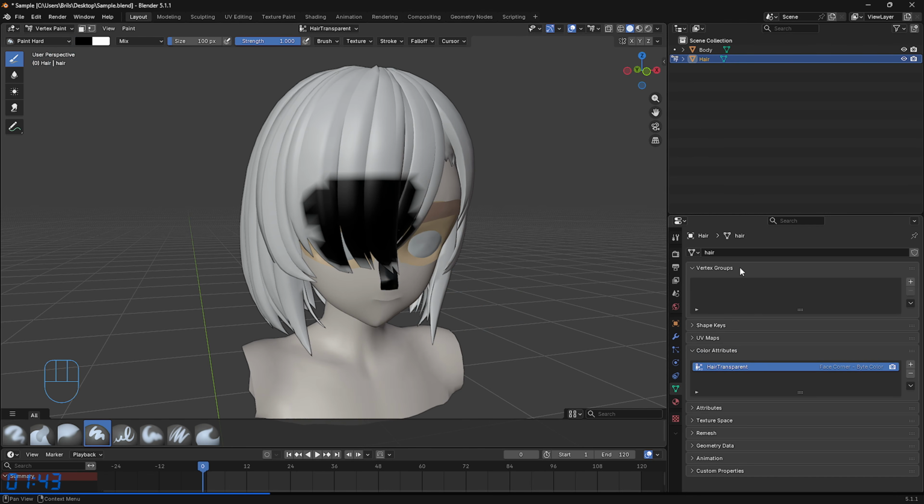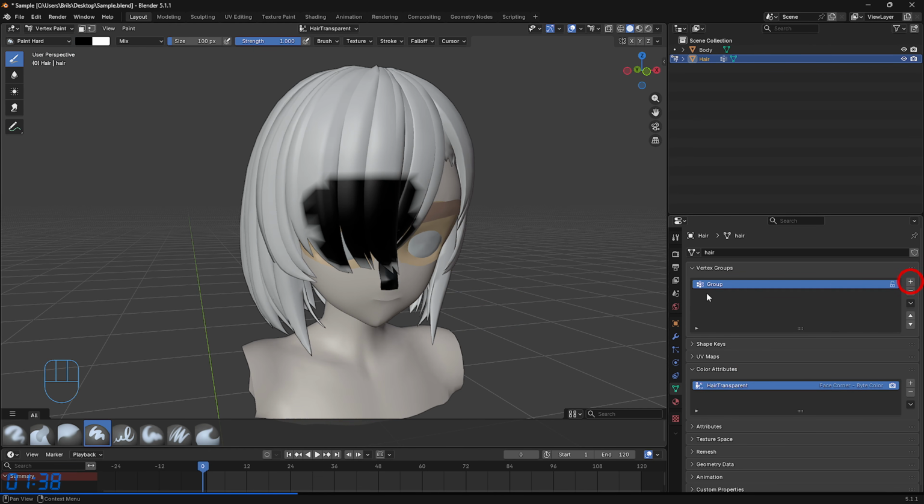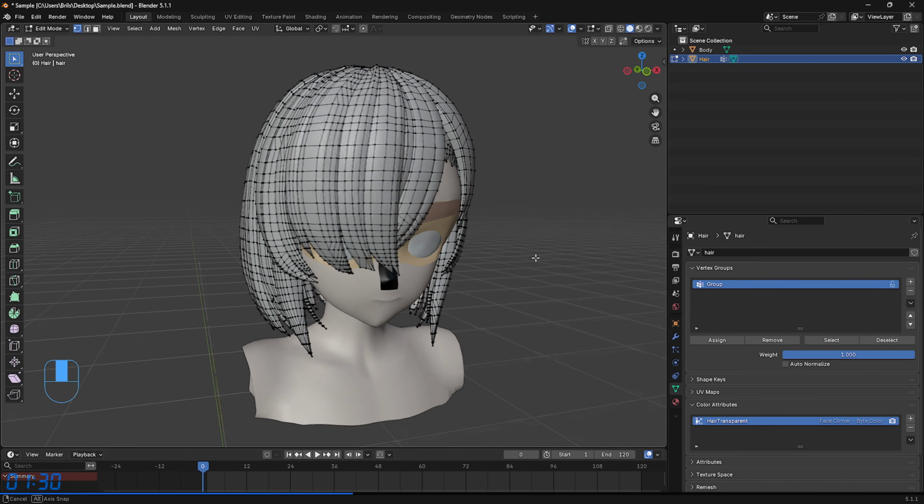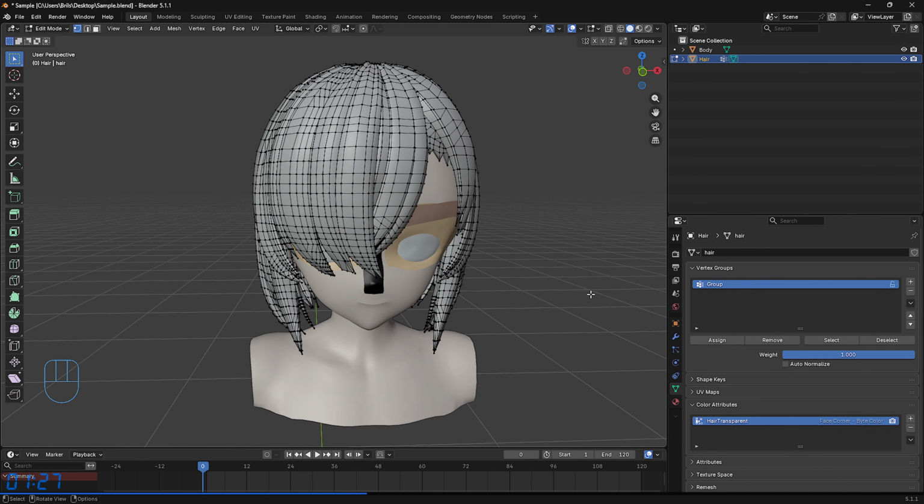So instead, we can create the gradient using a vertex group in weight paint mode. Click this vertex group plus button to add a new vertex group. I leave the name as it is because we are going to remove it again later. Now, before we apply the weight paint, I want to hide every part of the mesh that I don't want to be affected by the weight painting.